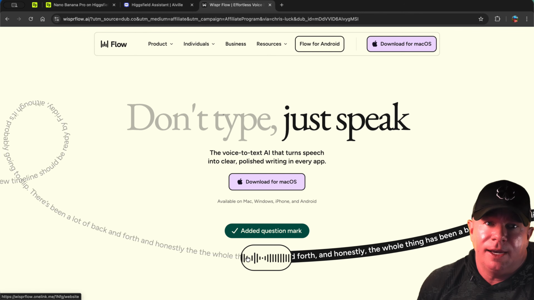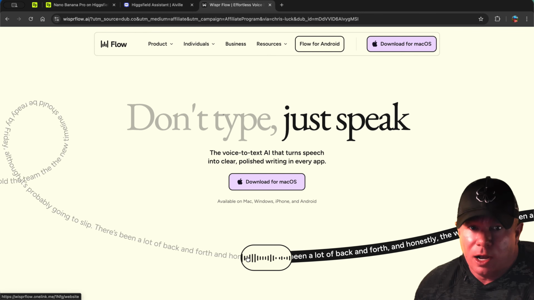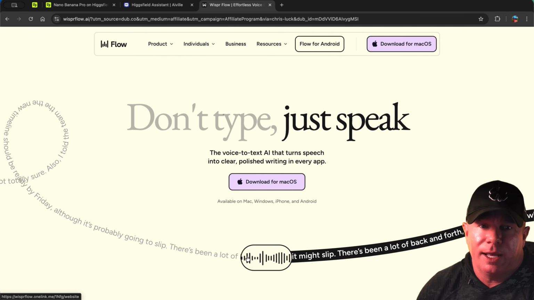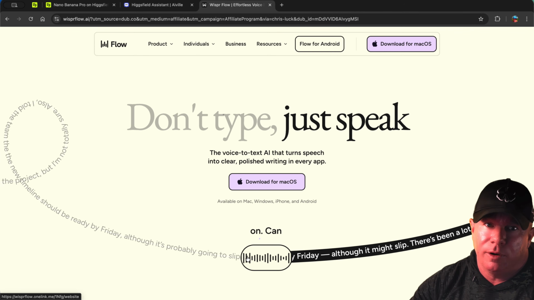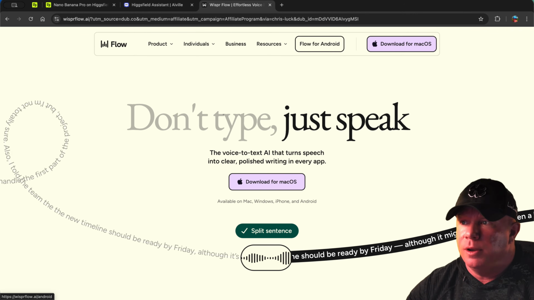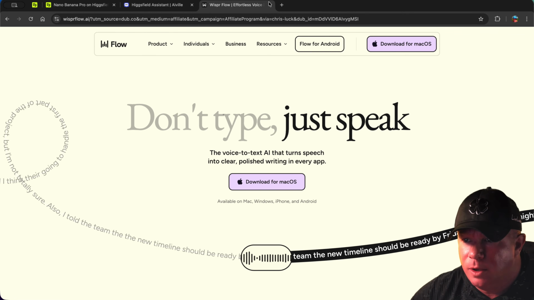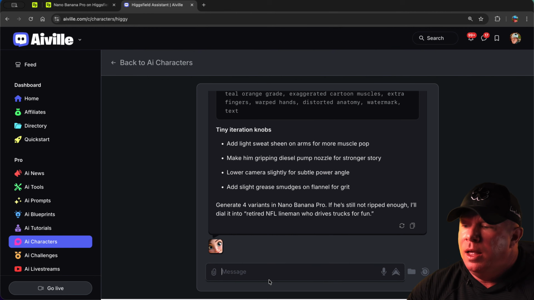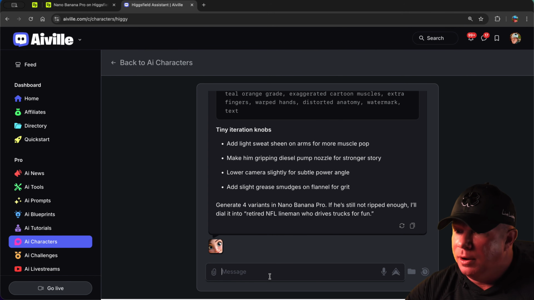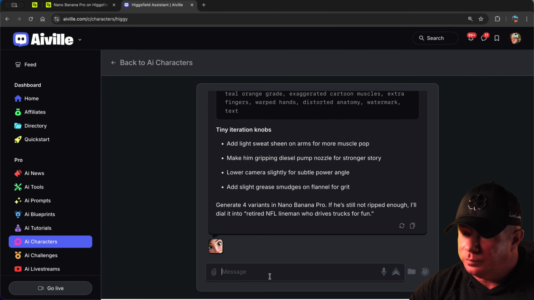It uses AI to just remove the ums, the uhs, the awkward pauses, and it formats what you're saying to wherever your cursor is on your computer. So it's trywhisper.com.